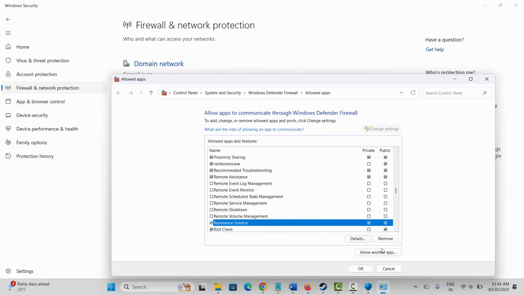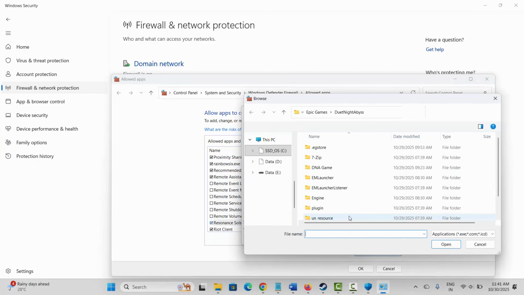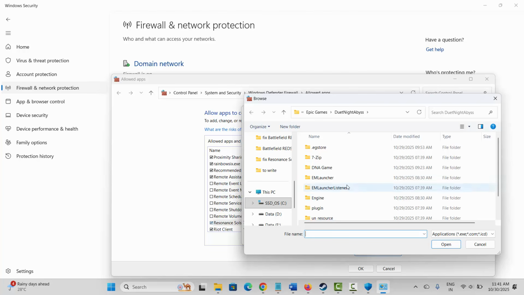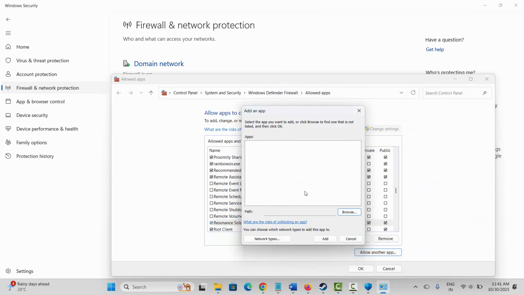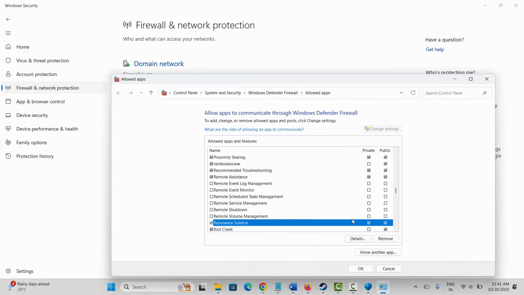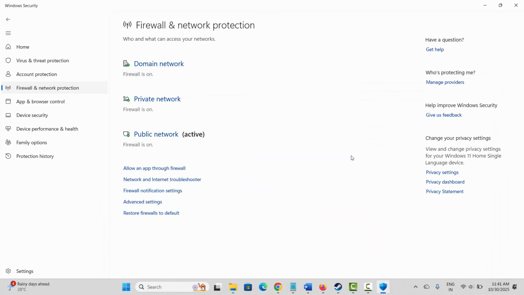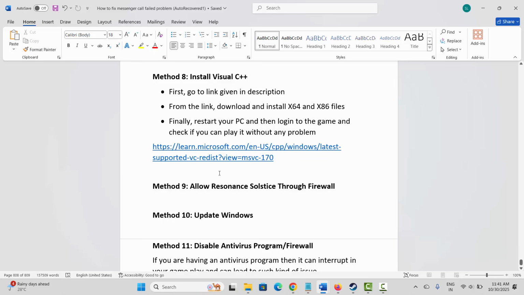If not, click on allow another app, go to the browse section, go to the game folder, select your game application, add it to the list over here. After that, select the game, make sure both private and public boxes are ticked, and then click on OK. Now launch the game and see if it helps to resolve the issue.